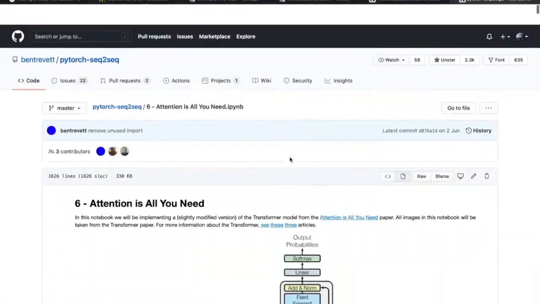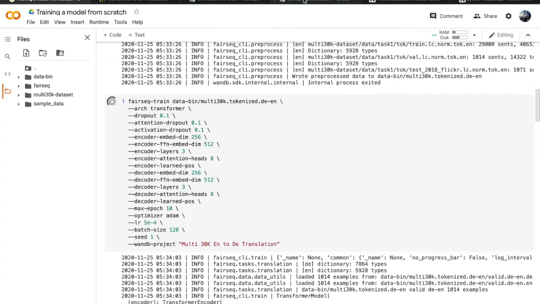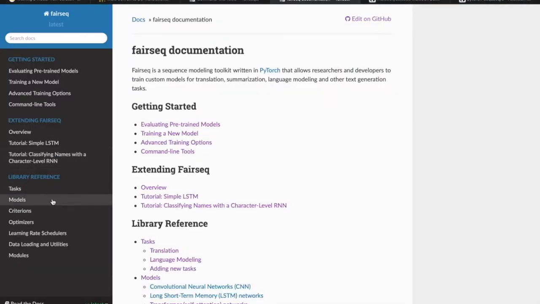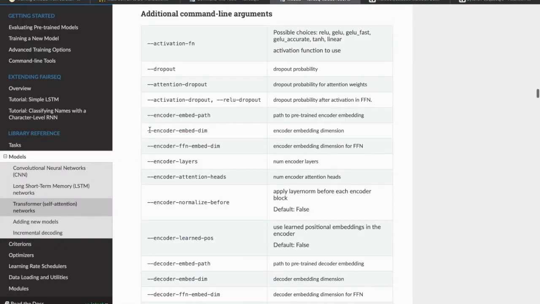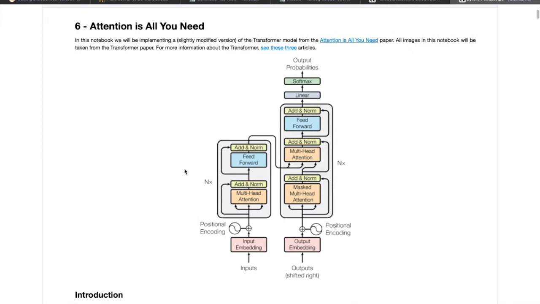Coming to encoder embed dim. If we go and see the Fairseq documentation, you can see that encoder embed dim is the encoder's embedding dimension. So at this level, this is the encoder part of the transformer network and this is the decoder part. At this level, the size of the embedding dimensions that you get is the encoder embed dimension.